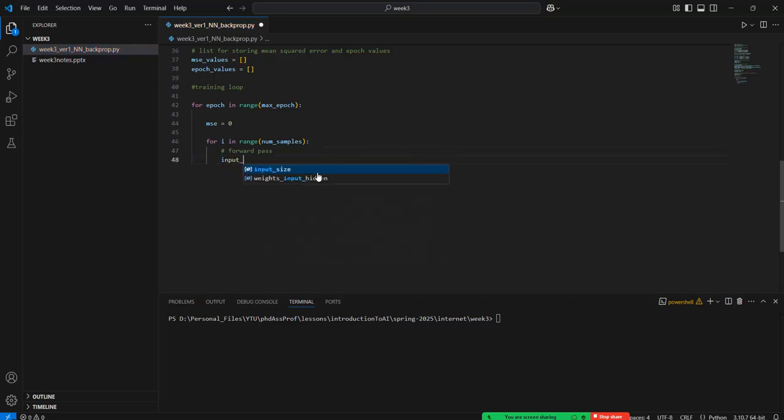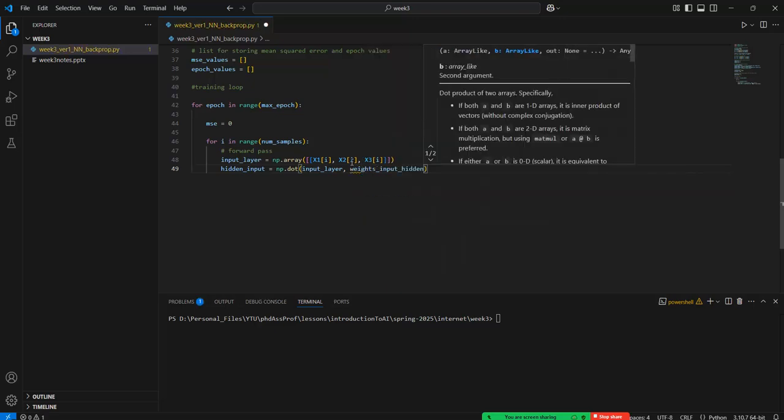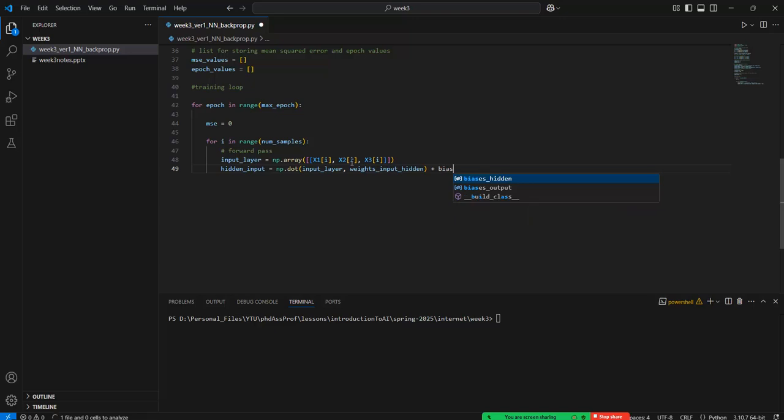Input layer is assigned to np.array. This must be collected with this list structure: x1 i, x1 2 and x1 3. And hidden input should be calculated with np.dot of input layer and weight input to hidden plus biases hidden.